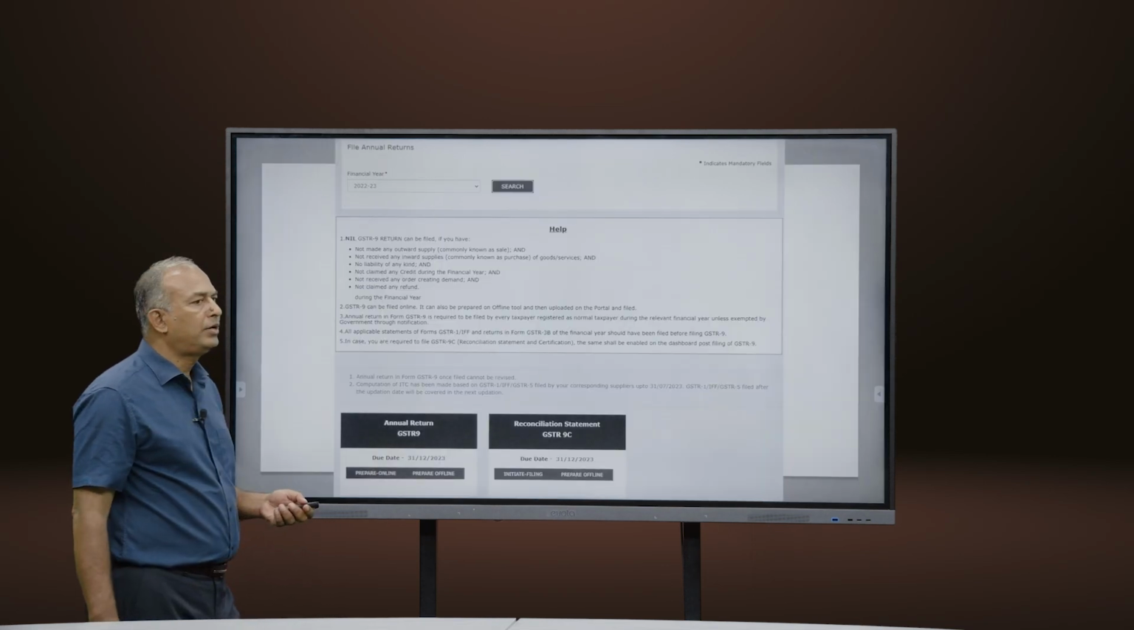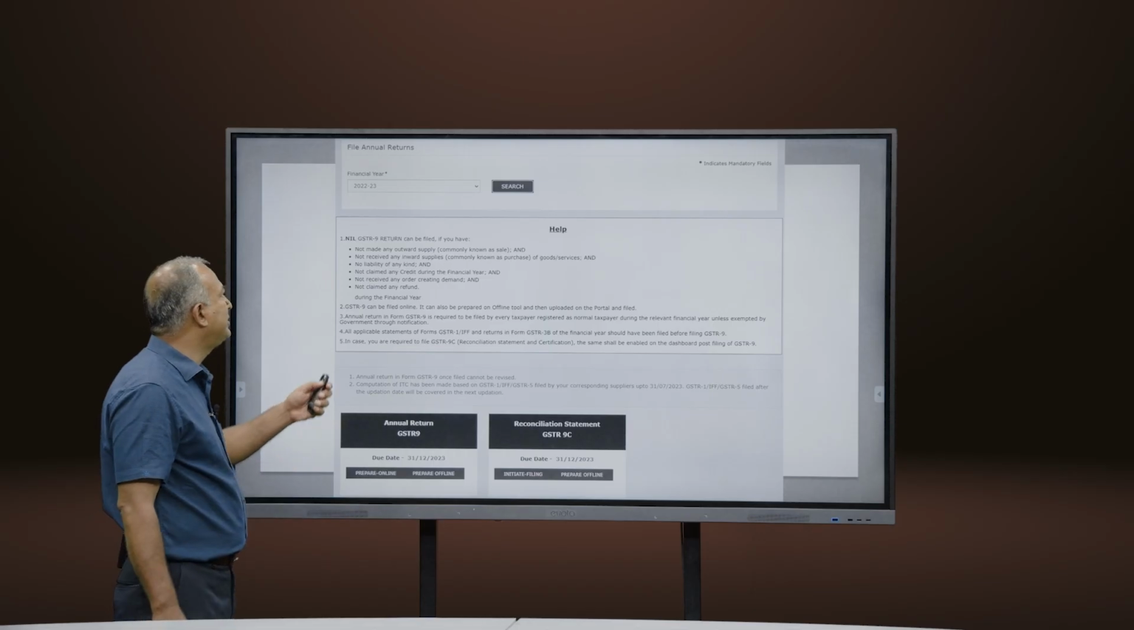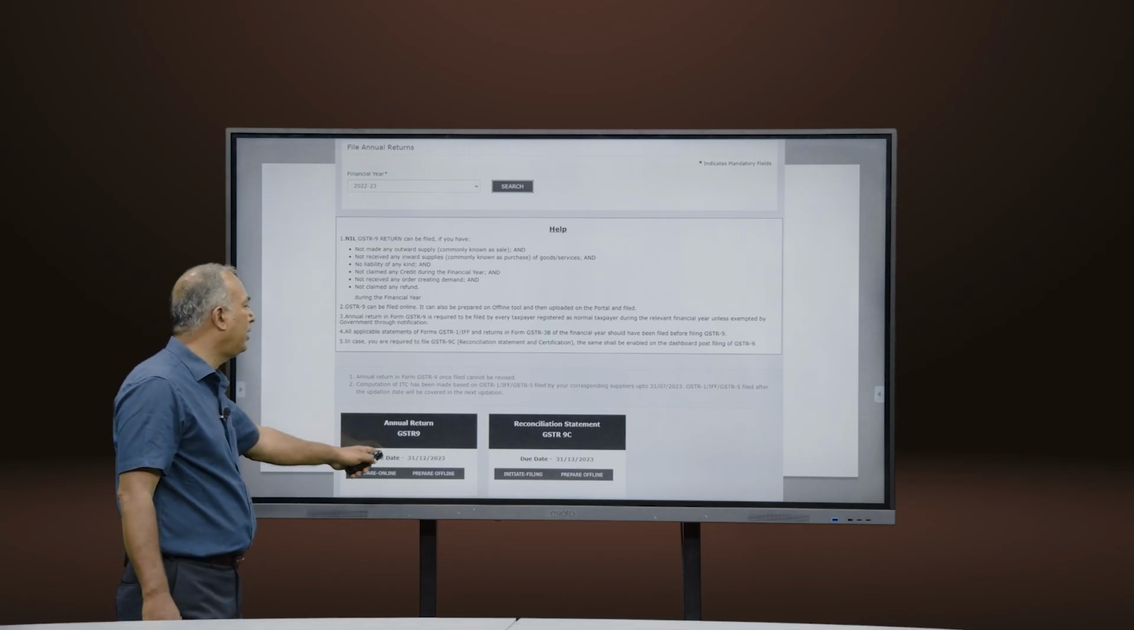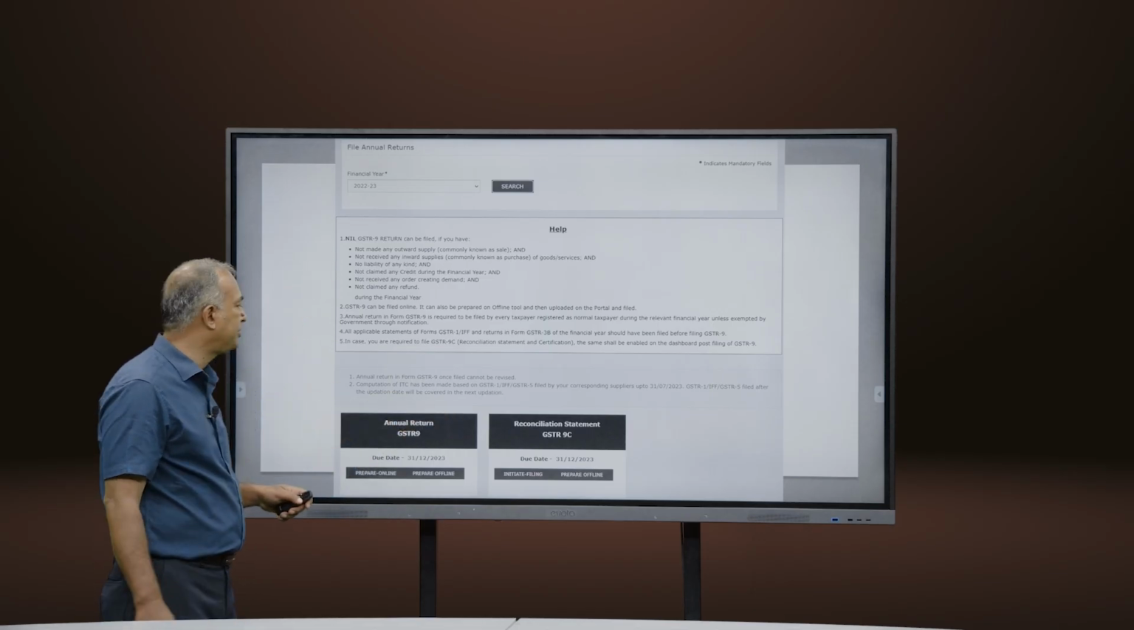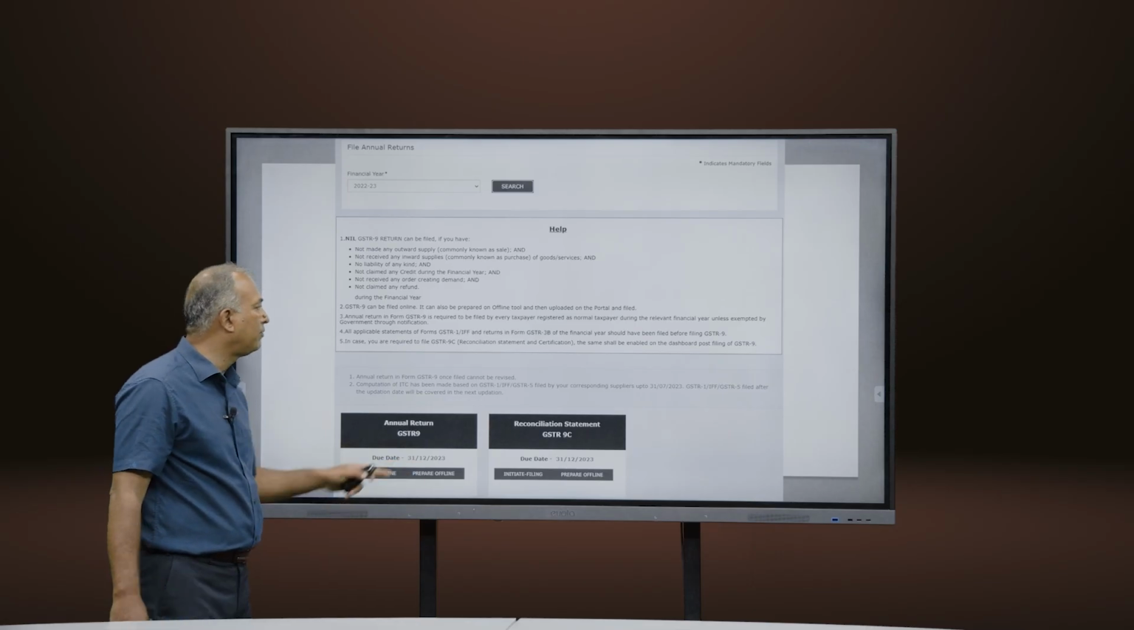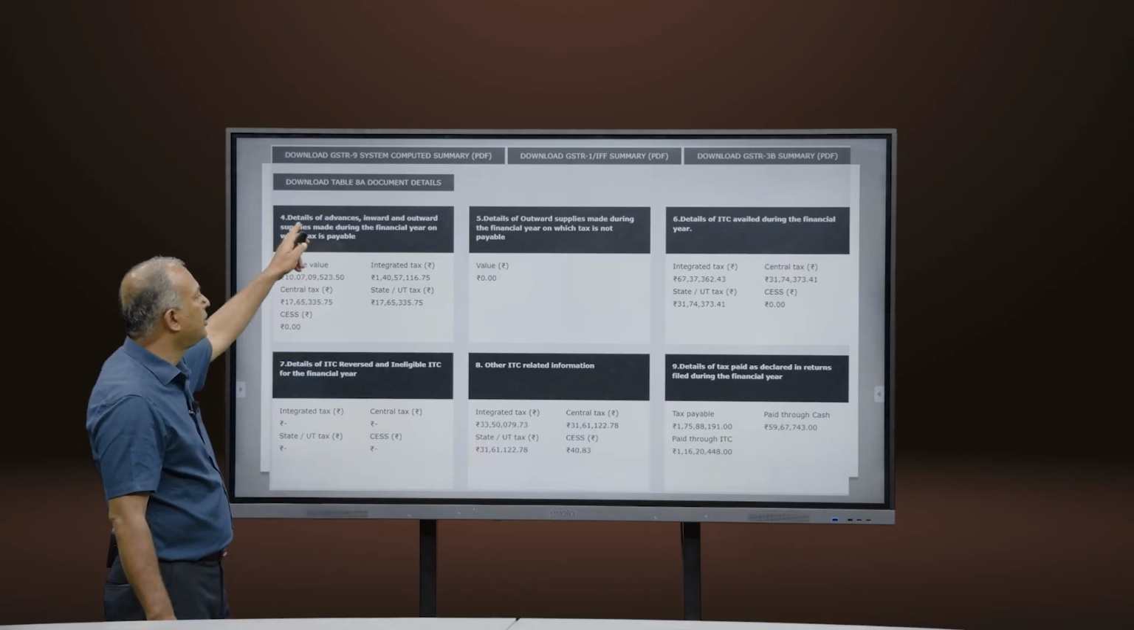Now, as I told you, the 9 and the 9C get auto-populated. If you say NIS1, you have the annual return and you have a reconciliation statement. You have prepare online and prepare offline. Now, what the system does is, it has 4 options.